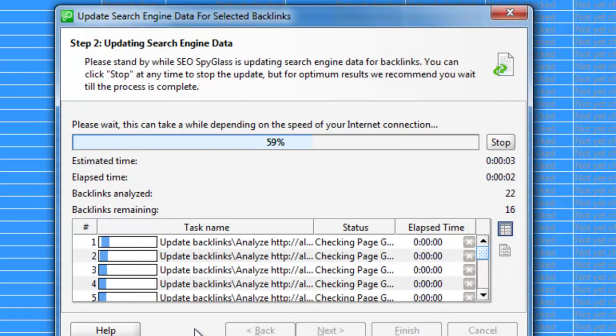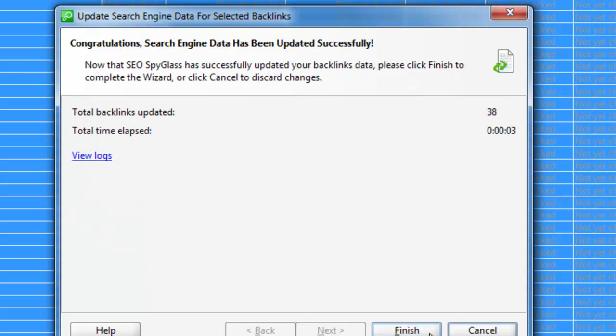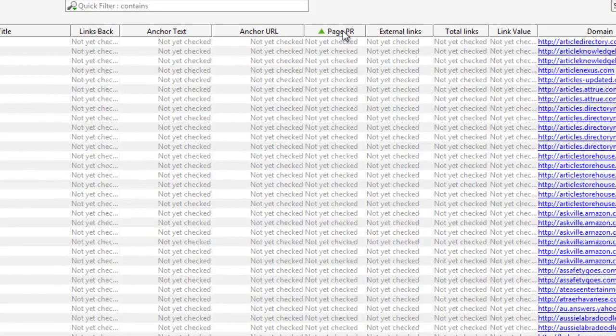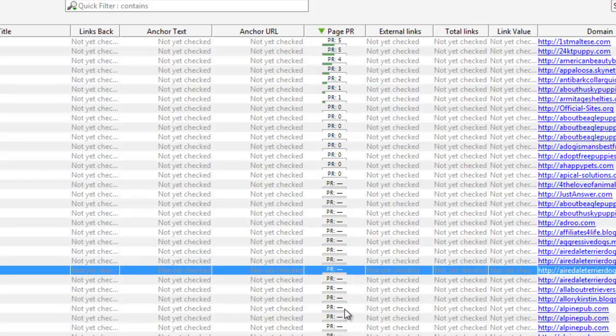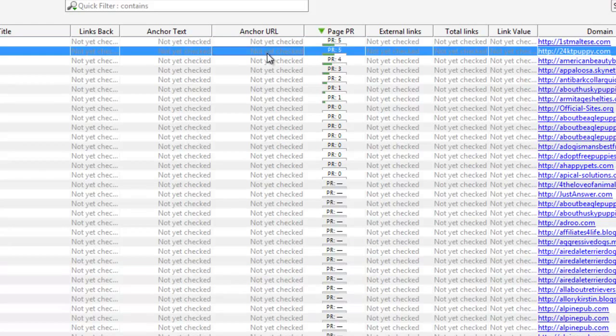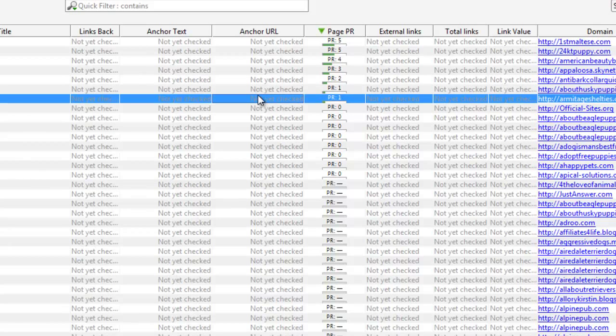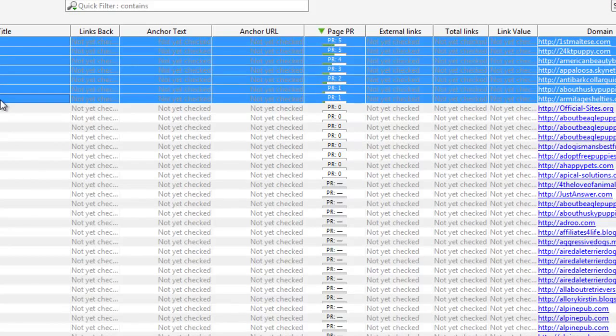So now we're asking SEO Spyglass to tell us the page rank of these, and it's done it. You can see here this column is now page rank. So if I click that, it shuffles from the highest to the lowest. So you can see now I know that, okay, they've got a page rank 5 backlink there, a page rank 5, a 4, a 3, a 2, and a 1, and a 1. So they've got quite a decent amount of page rank backlinks.